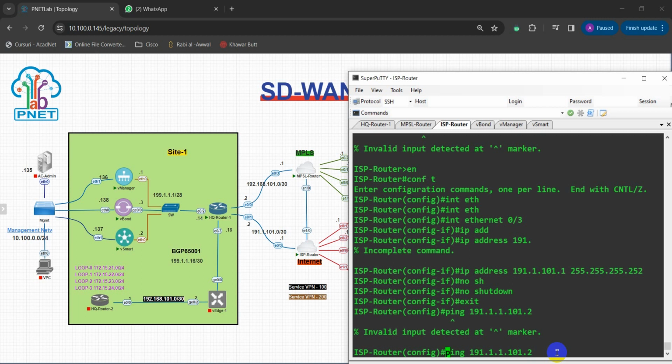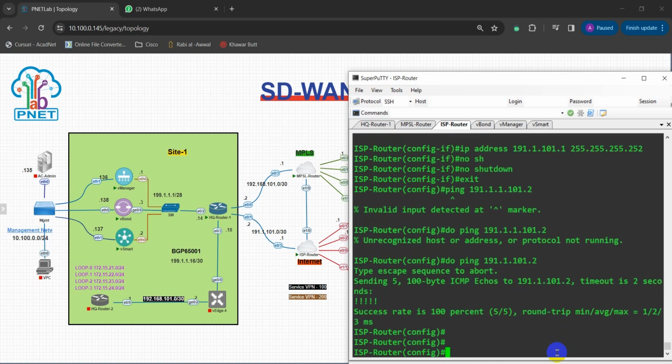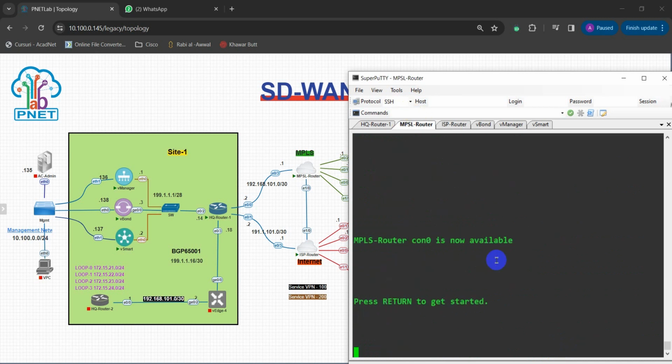All right, we are in config mode, so do ping. Typo. Yes, we can ping. Right, then let's configure our MPLS router.